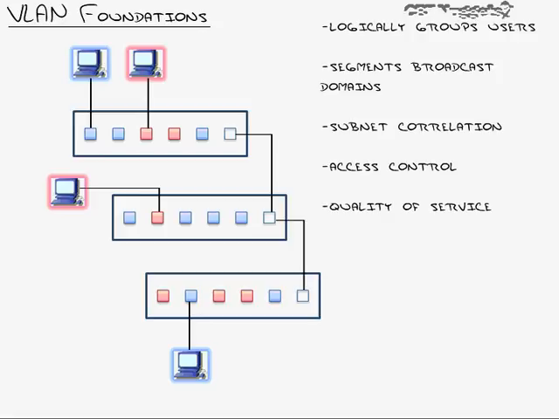So for example, you can see on the screen, I've got the blue VLAN and the red VLAN. If the blue computer sends a broadcast, it only comes out the blue ports. Red computer sends a broadcast, it comes out the red ports. That's known as separate broadcast domains. We've completely divided those switches up.